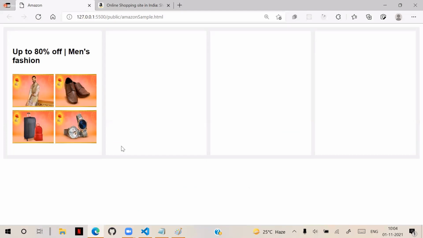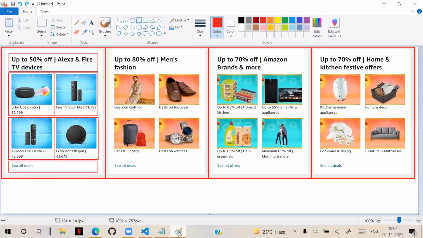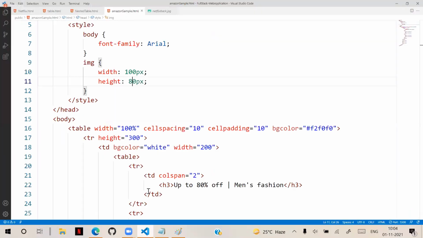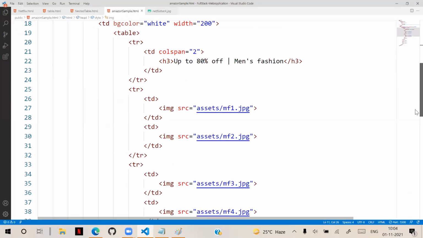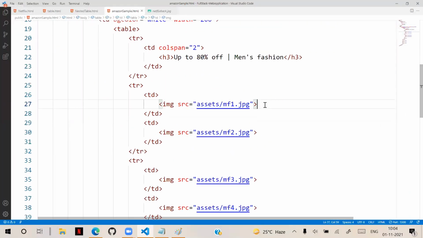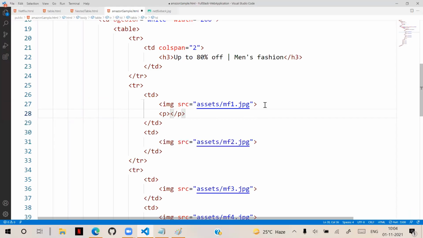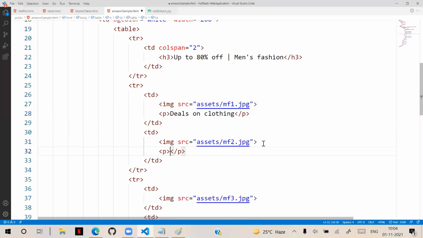Below those images, we want some text to display. Same like here we have seen. Deals on clothing, deals on footwear. So let's write here. A small paragraph you can keep there. Below that image, a paragraph. Say deals on clothing. So here another paragraph. So deals on footwear.